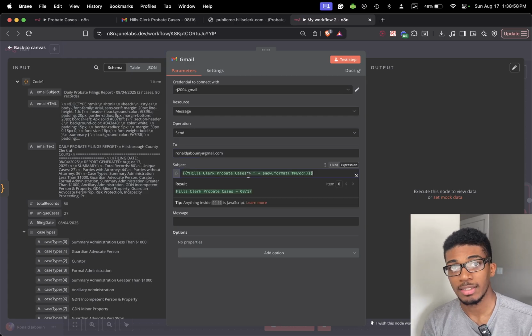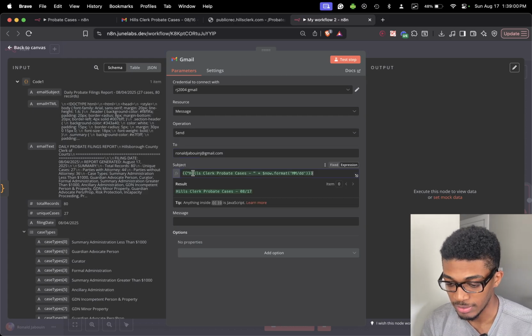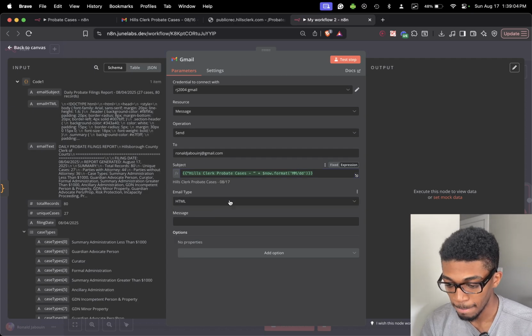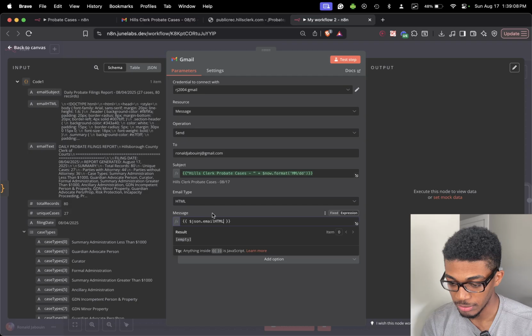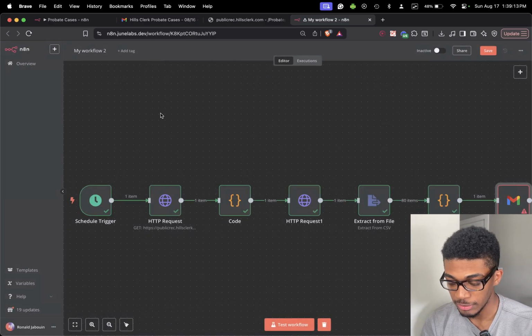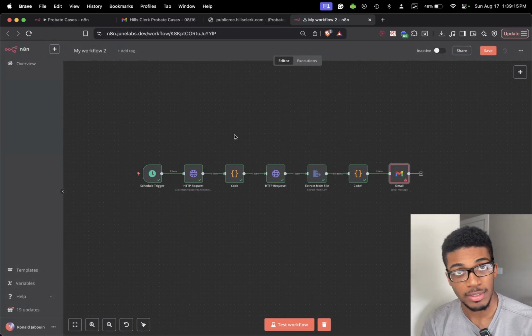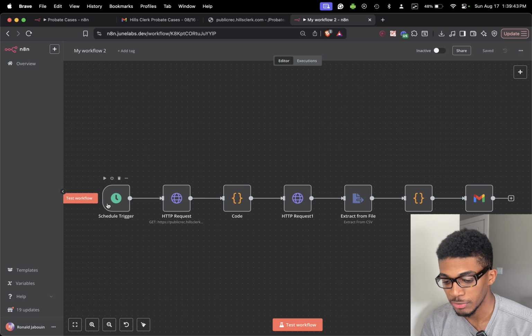For the subject, I like to make it dynamic. So I want to say Hills Clerk probate cases and then today's date. And this is how you do that. And then message type is HTML. And we're going to drag in this email HTML down here. And if I do test step, let's see, I need to refresh my credentials. So let me refresh those, and then I'll come back to this. All right, I refreshed my credentials, so now let's try this again.